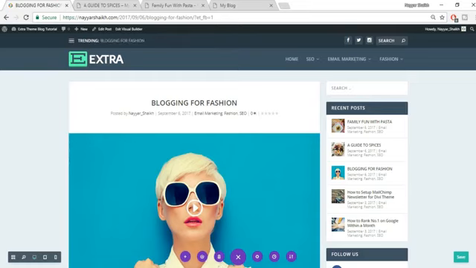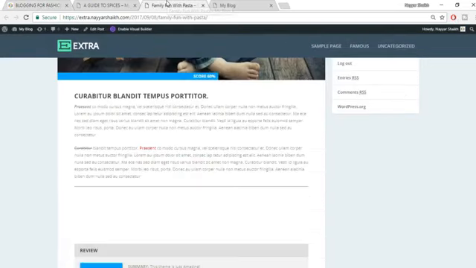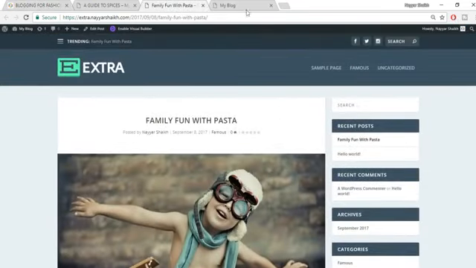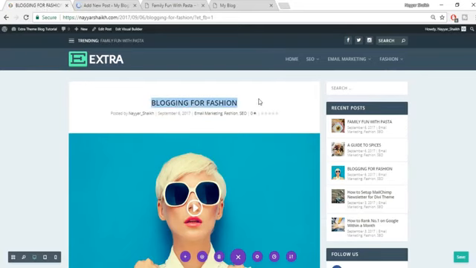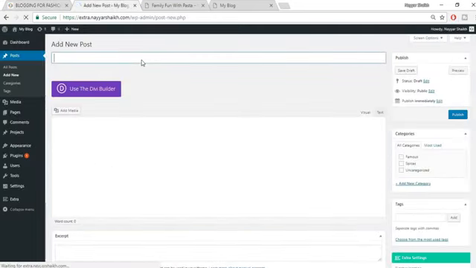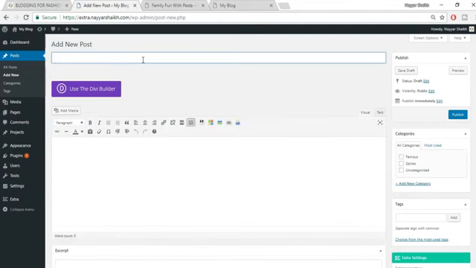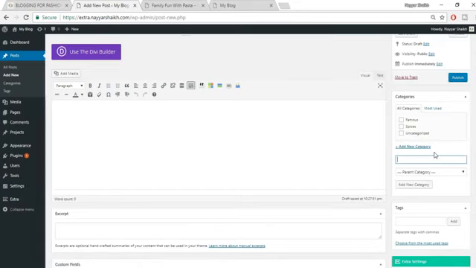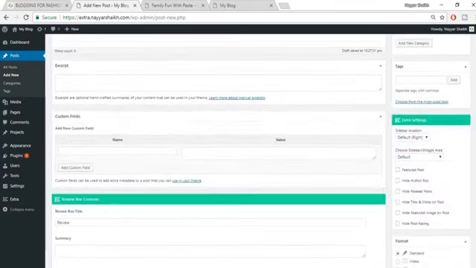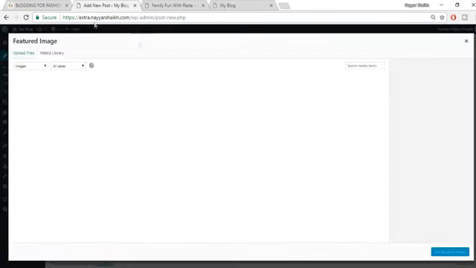Okay, now let me show you how to use a layout. So what do you have to do? Go to your website, hover here, click on add new post. Let's take the title from here, blogging for fashion. Let's add this title. Fine, now you can create any different category for this, fashion, and you can select multiple categories.